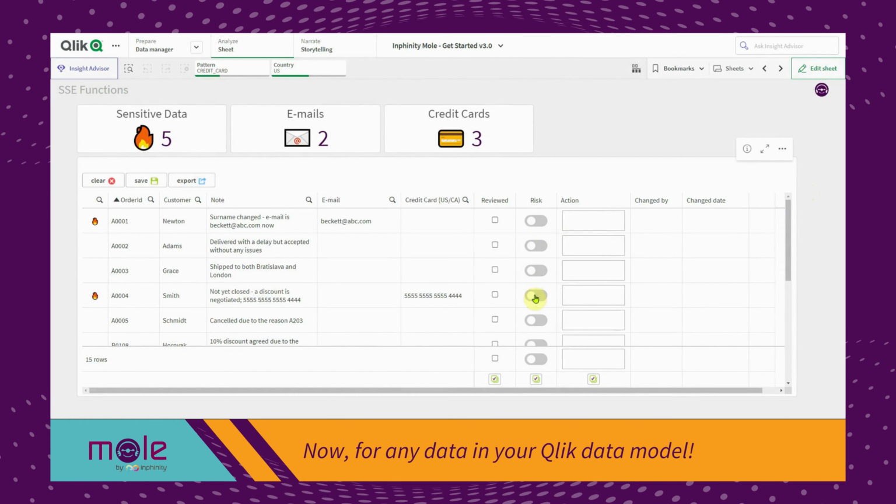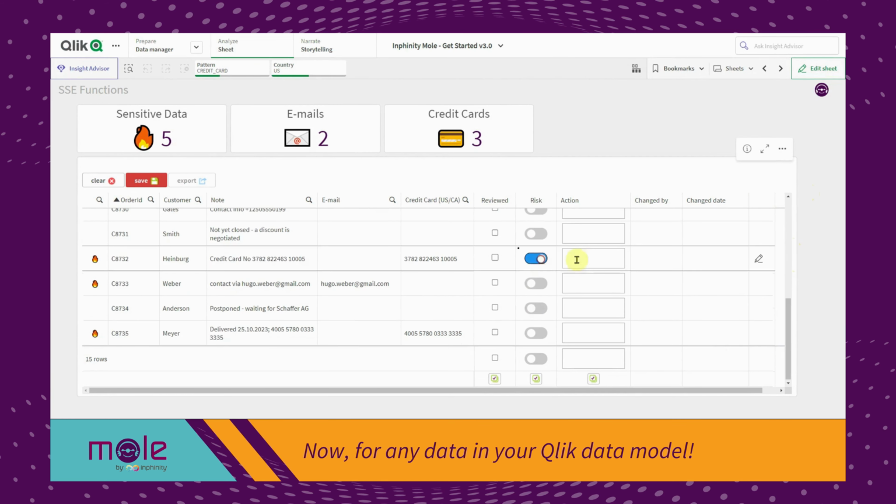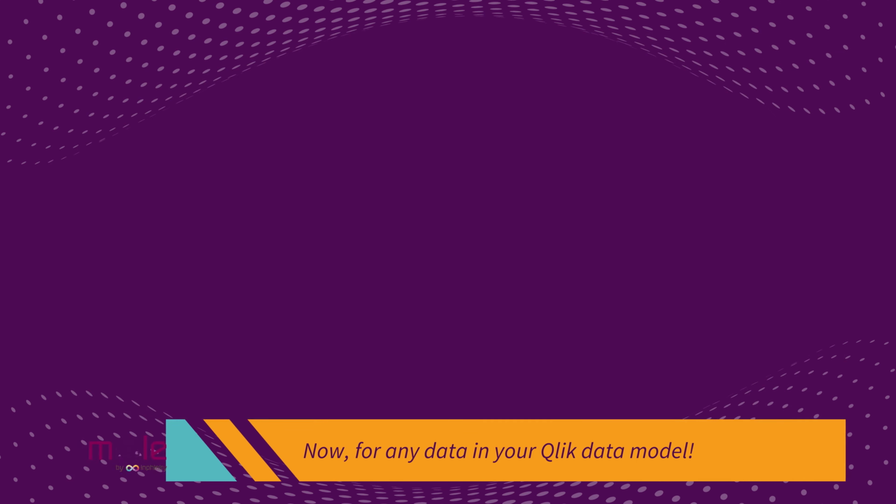And last but not least, through Inphinity Mole, we've made our new pattern recognition module available as a Click SSE function. This means that you can now easily identify and flag potentially sensitive information throughout your data. You can see here that we've combined the pattern matching function with Inphinity Forms and Click functions to identify the records that have an issue and then to drive the right actions as and when risks arise.